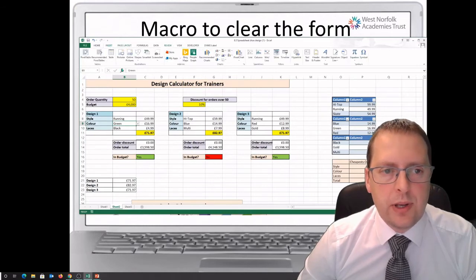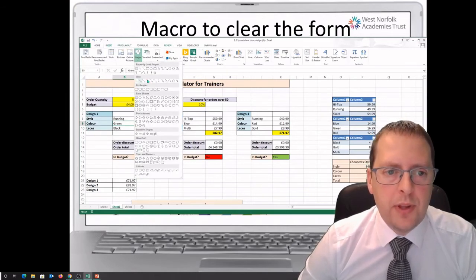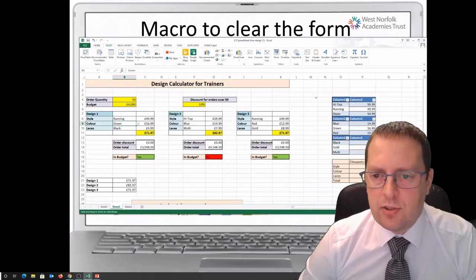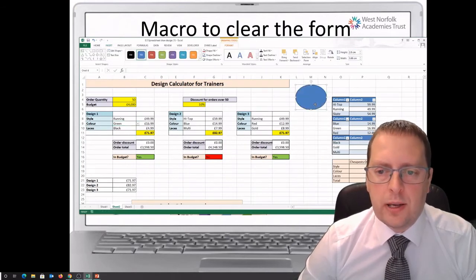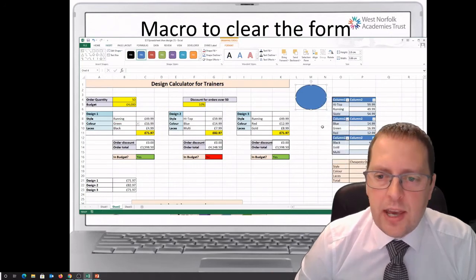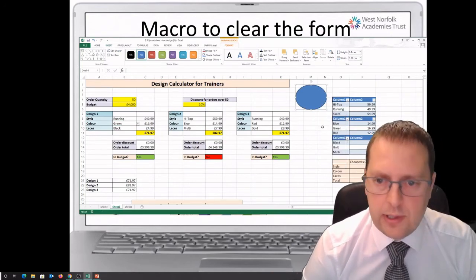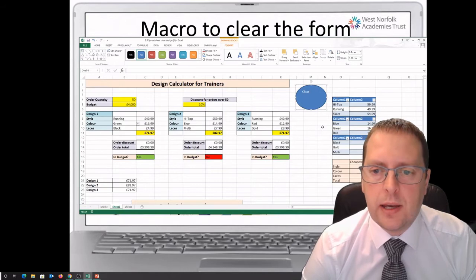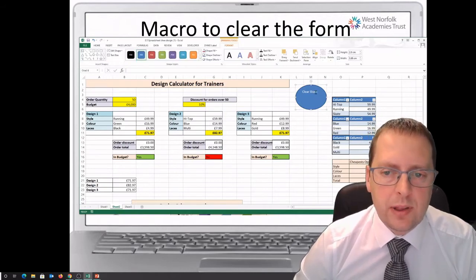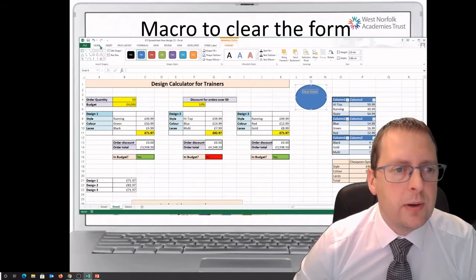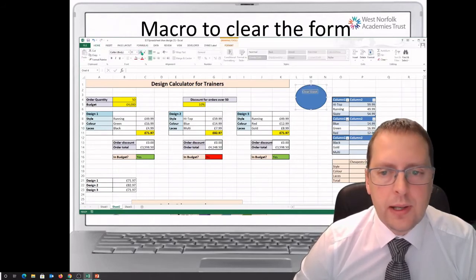And when I click on insert, I can go to shapes now and choose any shape. I've just gone for an oval and I'm just drawing an oval. I can right click on this, I can edit the text, and all I need to put in here is clear sheet. I can make that writing bigger, I can make it stand out. The formatting is completely up to you, so I'll just do this very quickly.